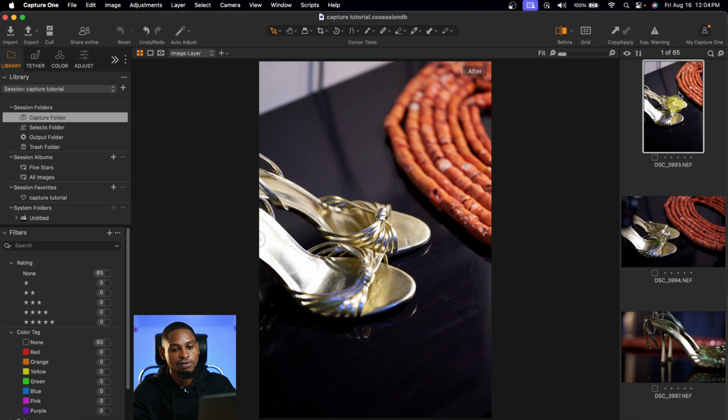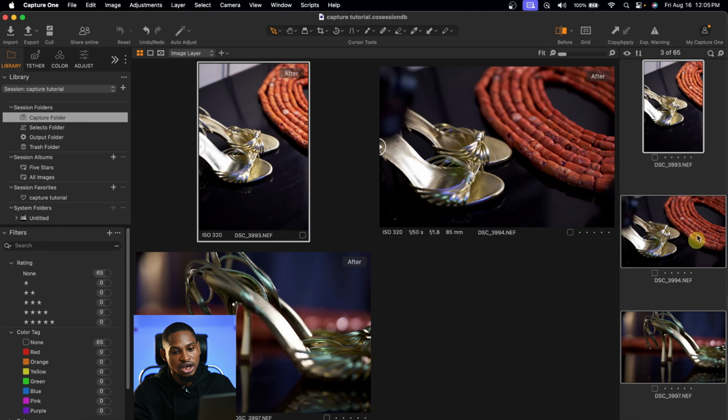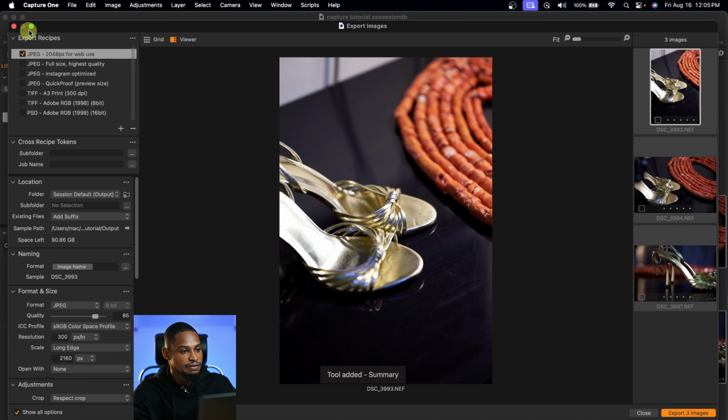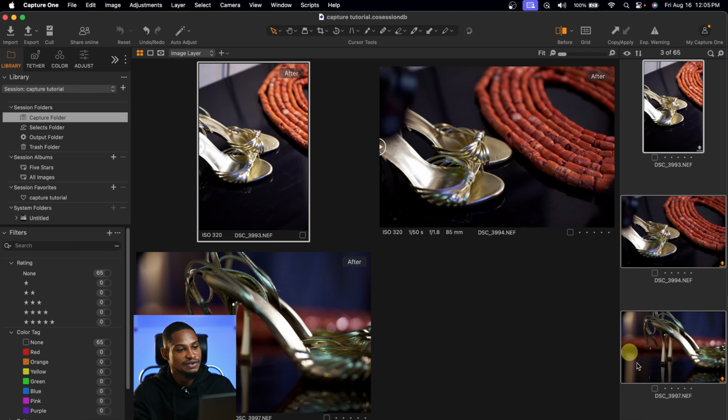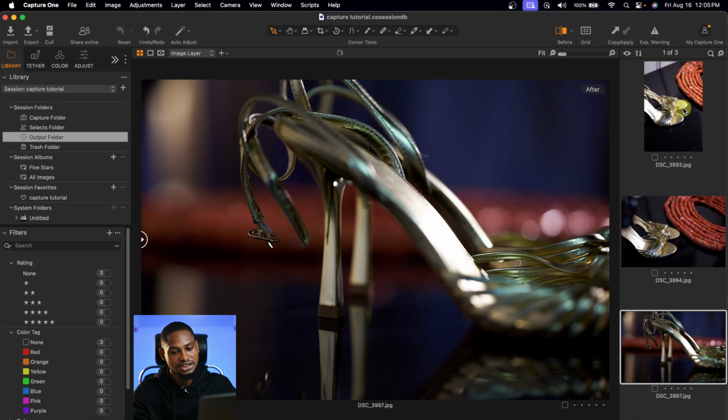So to select multiple images, just hold Command or Control and select multiple images. If I want to export these 3 images, I'll click on Export right here and just click on Export Image right here. Once I finish exporting, it's going to come to my attribute folder right here. If I click on this attribute folder, you can see we have the 3 images right here.